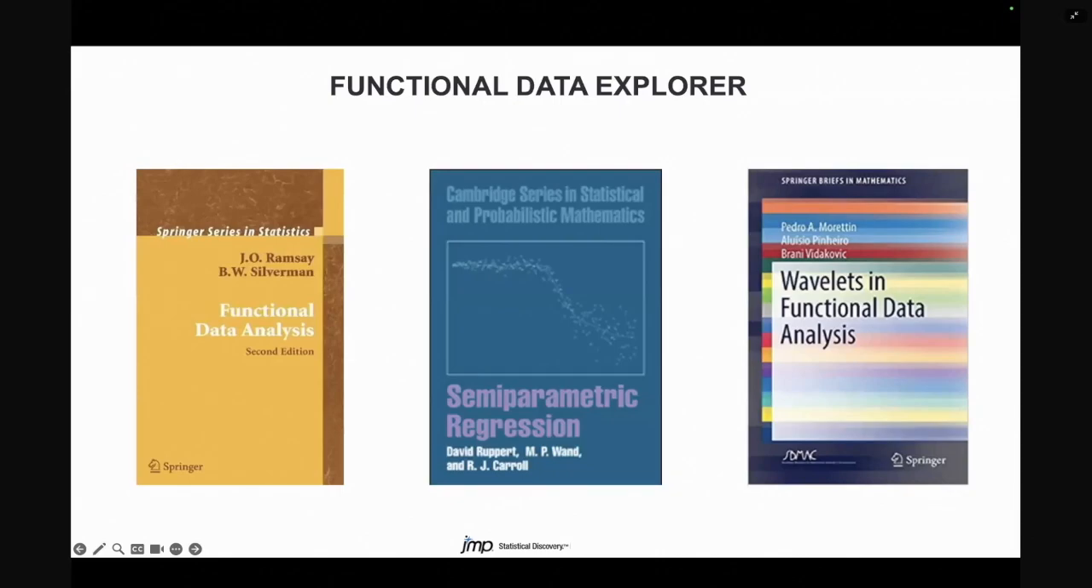So I think Tom showed some of these books. I think these are the three big ones that we have in some ways relied on. This Ramsey and Silverman book is the go-to. A lot of the techniques that are in there we have implemented in JMP. This semi-parametric regression book covers the P-spline models in particular, and then the wavelet models that we have added. This last book has been very helpful with that.